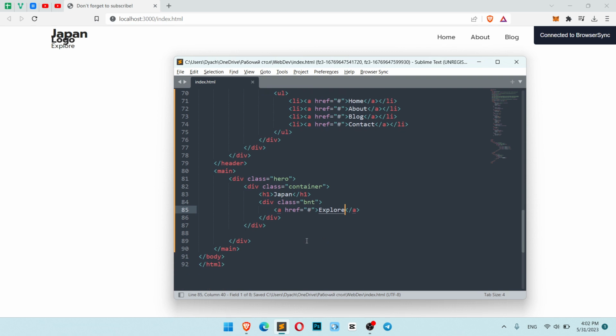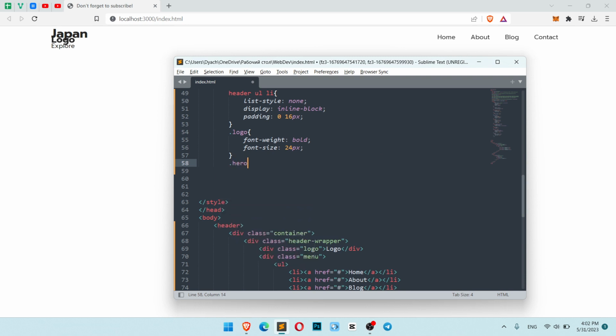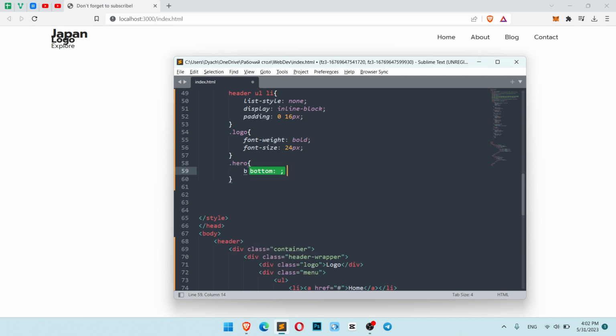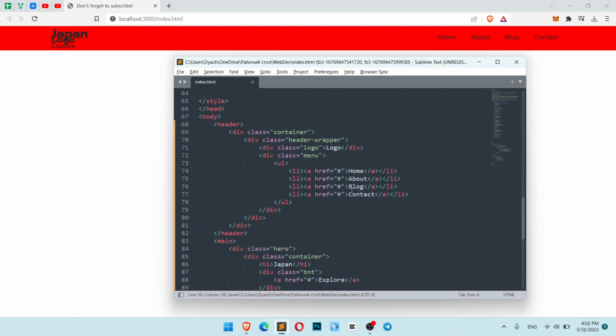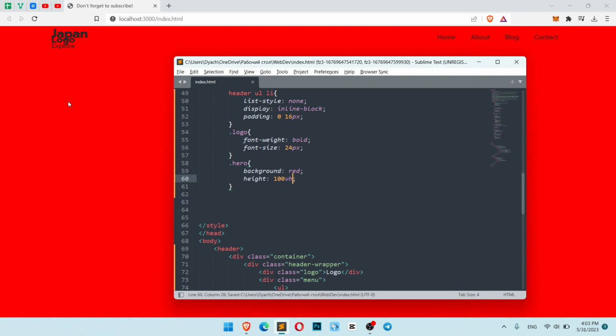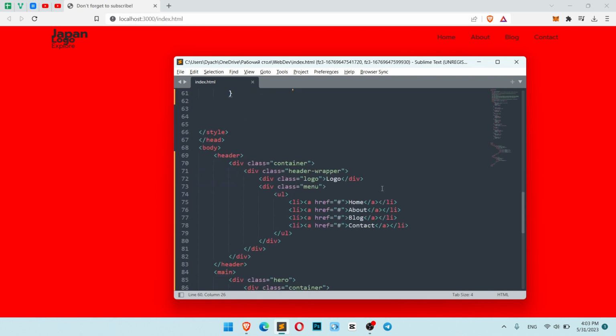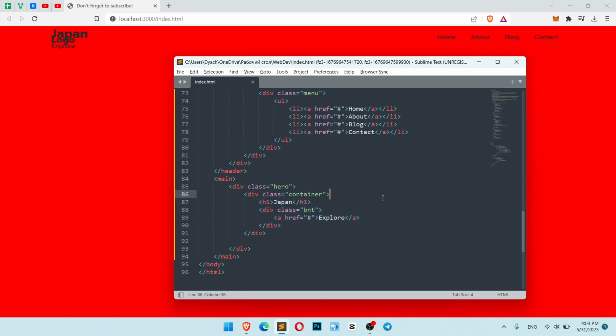Great. So now you can see, let's add some styles. So hero, and let's say background red. Okay, now you can see our hero, and let's say the height will be 100 view height. Okay, so view height means one screen size. What I don't like about it is that this should be inside some wrapper, so let's do it.